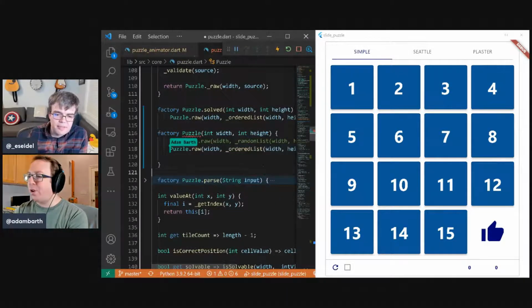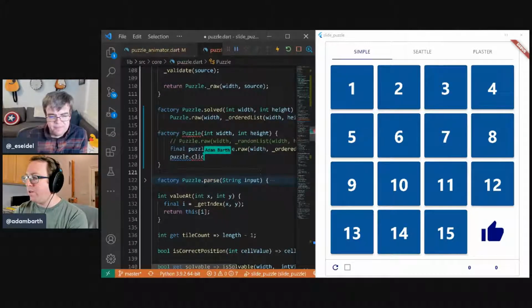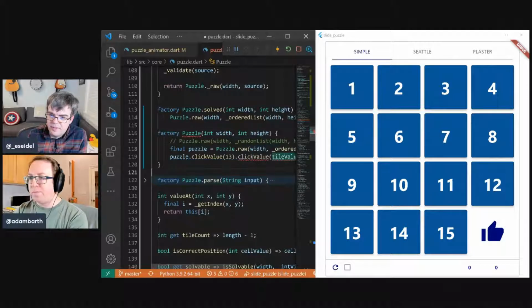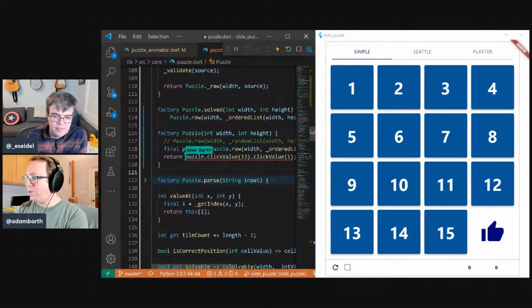Oh, yeah. Oh, check this out. I can say puzzle equals puzzle raw. Yep. And then what I can actually return is, so I should be able to click on the 13. Right? Click. Yep. Value 13. I'm going to get two moves away, right? And I'm going to click value. If I click on the 13, I click on the 1. Okay. Let's see what that does.